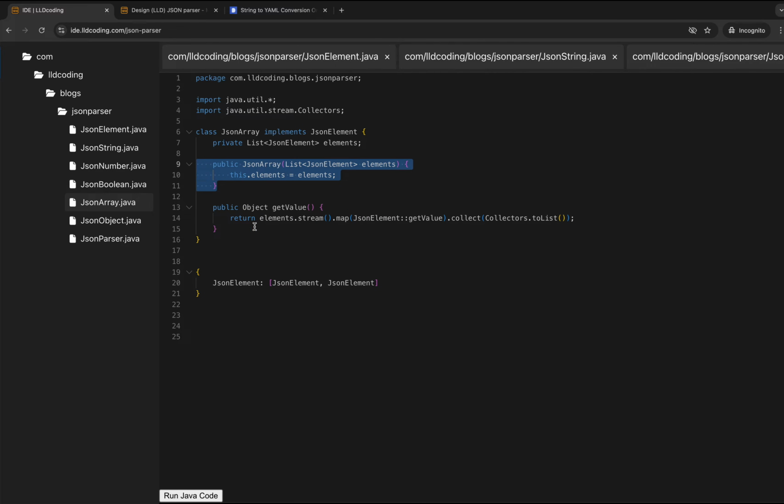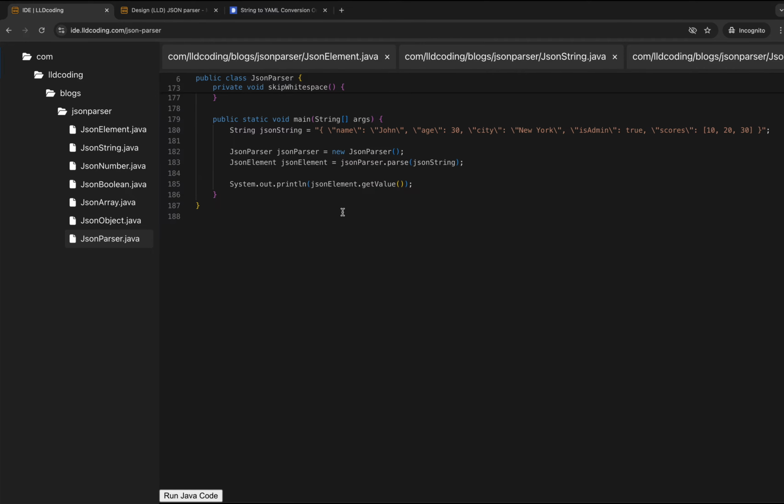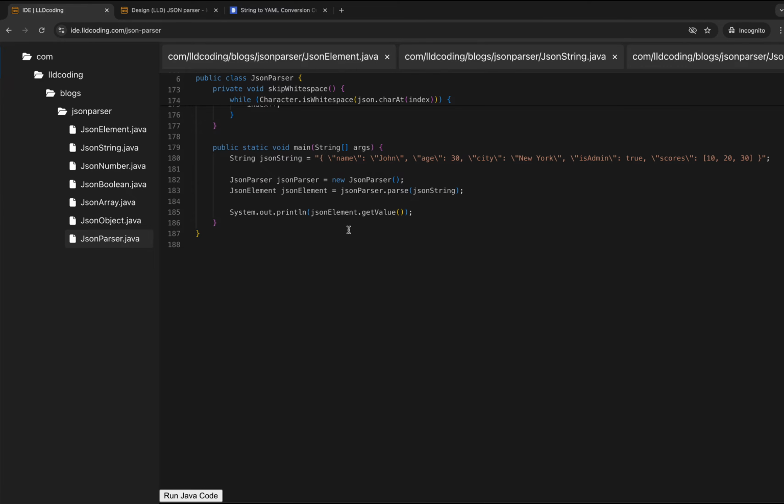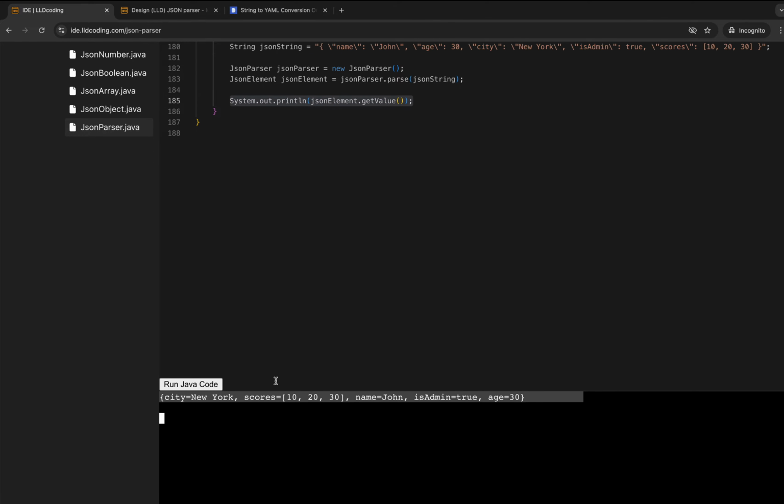Now this is just a constructor. You may think, what is the use case of this get value? This get value is very useful when you are going to print this entire JSON element. If you see here, we are just trying to print this value. Now if I show you the output, this is how the output looks.